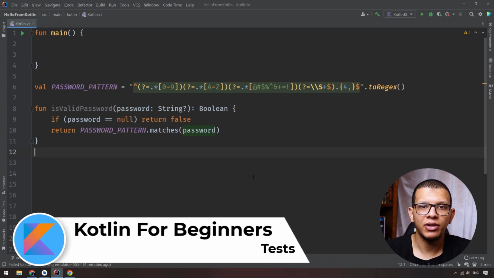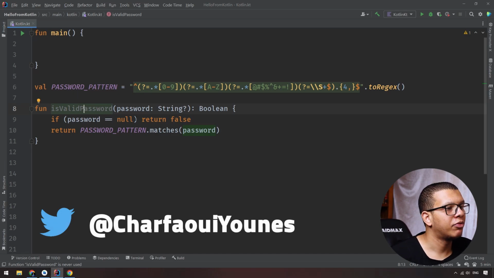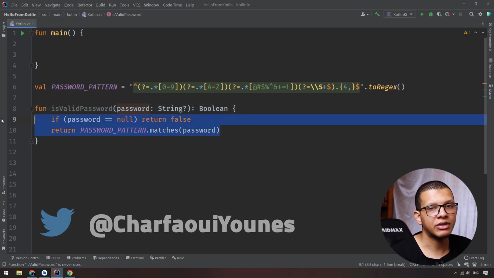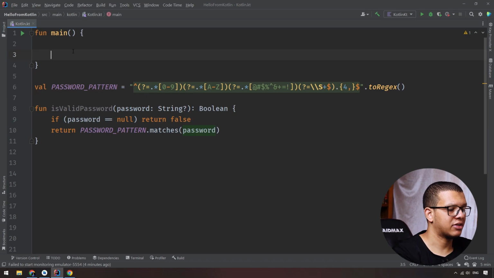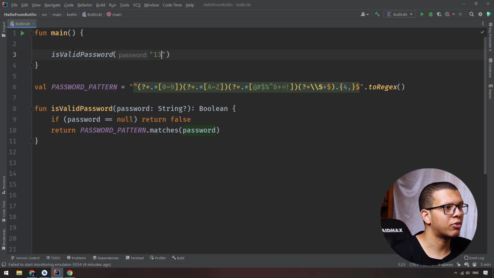Always in the series about Kotlin for beginners, we are going to learn about Kotlin tests. Let's get started. So here I'm having a simple function that will check if a password is valid. And before using this function, we have to test it. Either you can use a simple test here, like you would say isValidPassword, and you will check, for example, this one. And let's just print the result.